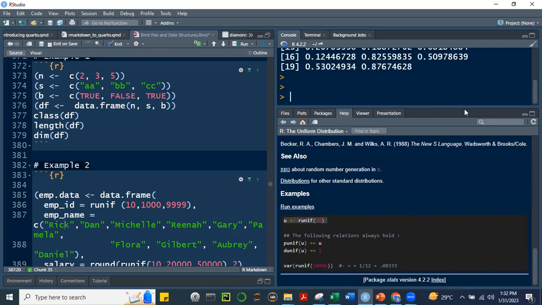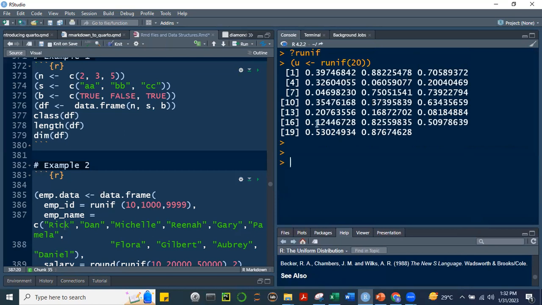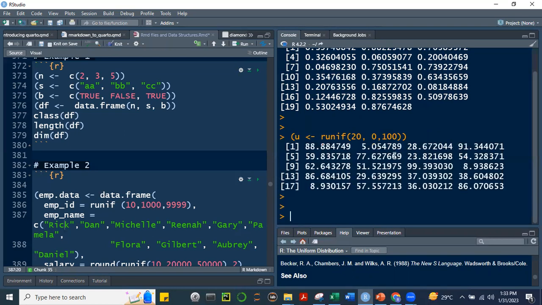Now, of course, we will not get the same values. The runif function will give us numbers between 0 and 1. Of course, you can modify this if you want. For example, let's modify that to numbers between 0 and 100. Then it will also generate 20 numbers all in all. There. So it's between 0 and 100.